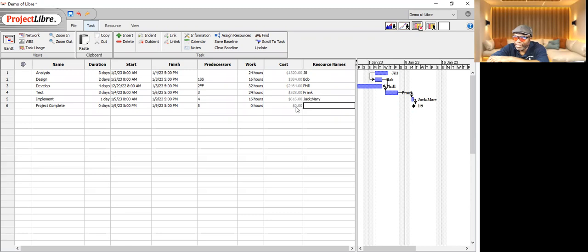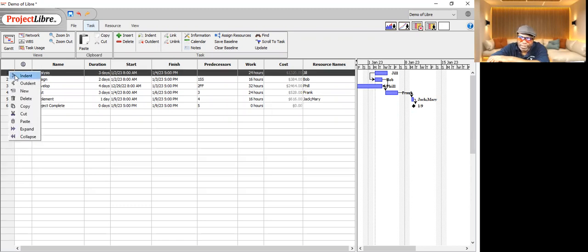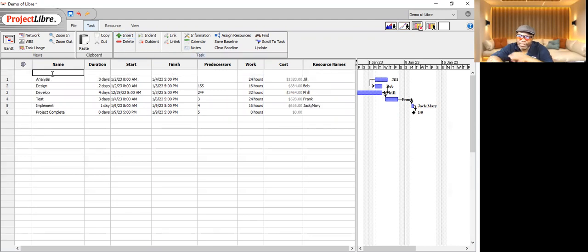All right, and we have a milestone. No resources assigned to the milestone. This is showing us right here that for each of these tasks, this is how much will be spent. We can insert another one. Insert, and let's just call it project demo.